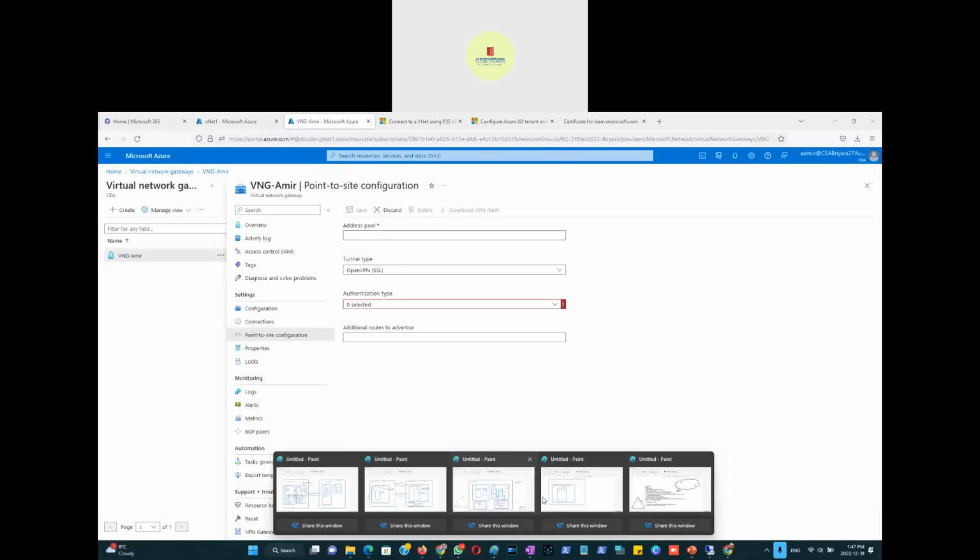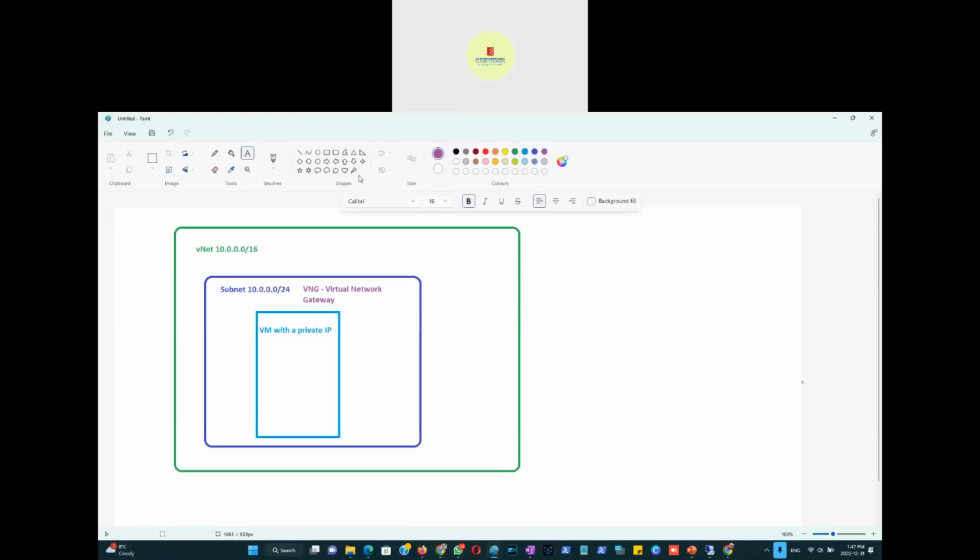So again, we don't need to forget that the objective is to connect from our home machine, so home office. We need to connect through Azure VPN, right? Azure VPN client strictly. That's the objective. VPN, Azure VPN client.